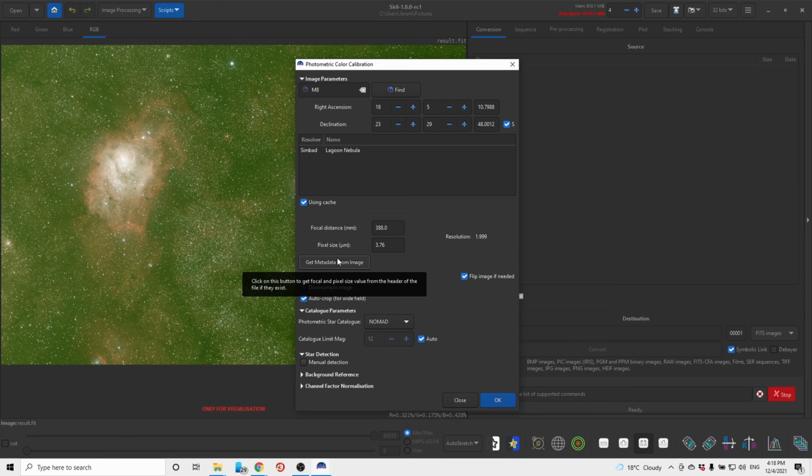Often you can get this by clicking the button Get Metadata from Image. If for some reason this button doesn't work, feel free to manually put this information. Please note, if you have used drizzle function, make sure to double the focal length. If you don't know what drizzle is, just ignore what I said.